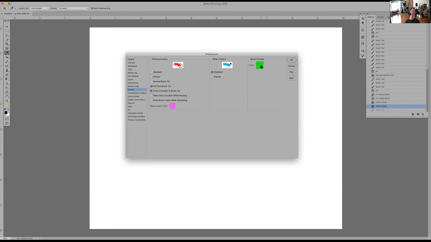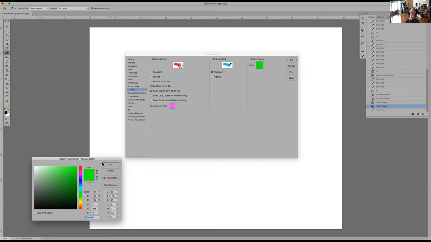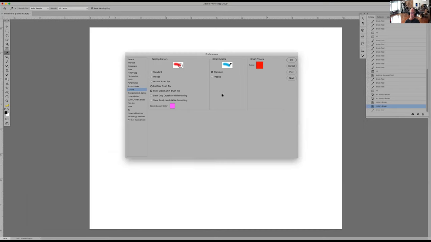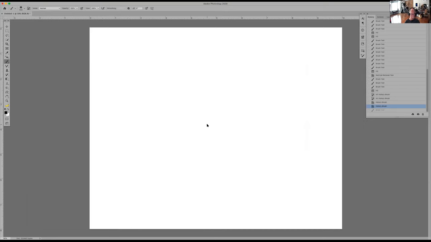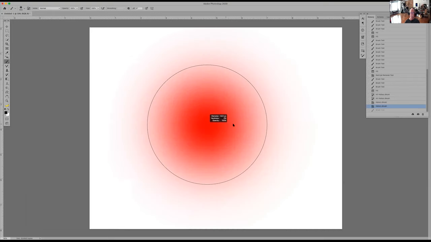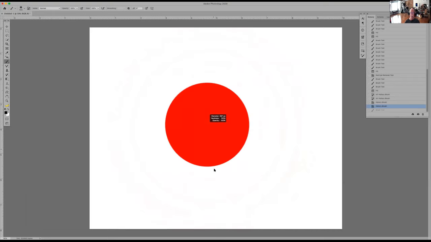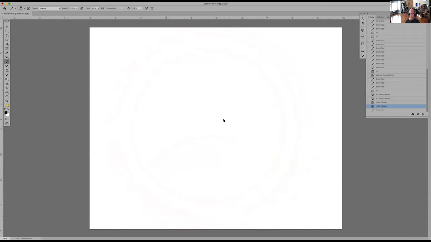When we did the control option, it came up green for me. You can change this color, so if you're working with something that's green or red or blue, to make sure that it's not conflicting with you. So if I hit Control Option, I've set it to red now. So you can see what it's doing.